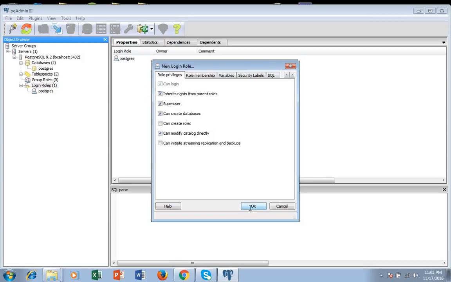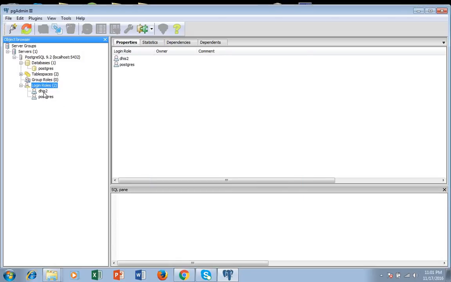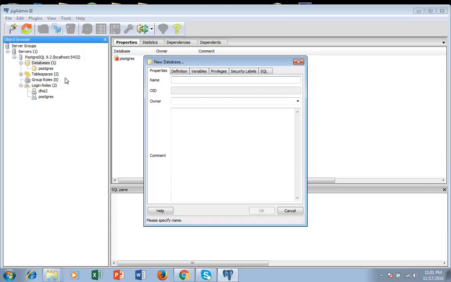Once you have created this DHIS2 user, click on the database icon, right click it and create a new database. I am going to create this new database, I'll just call it DHIS2 again. The database name again is DHIS2. And of course, I'll always have to assign the owner, which is DHIS2. There it is. So nothing else you need to do.